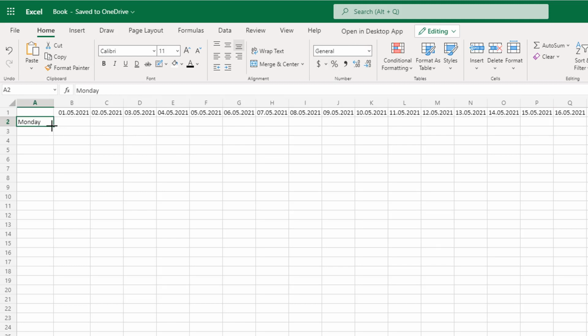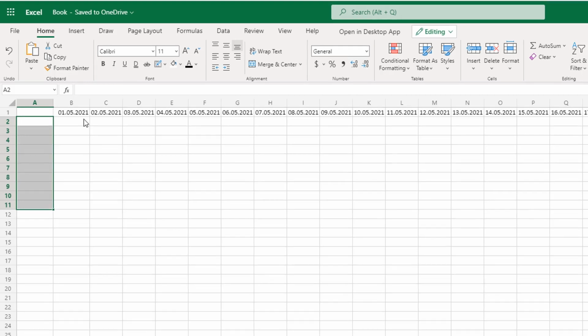Monday is general, but that doesn't stop the system from adding the rest of the weekdays. So I can very easily create a weekly plan. So this is one thing you can do with the Excel autocomplete, pattern recognition, AI, however you want to call it. And it's quite useful in a variety of things.